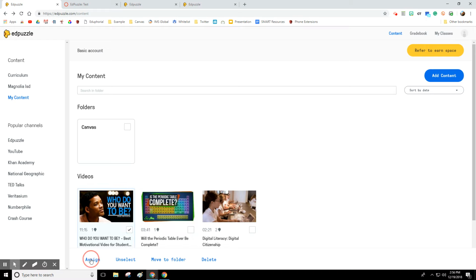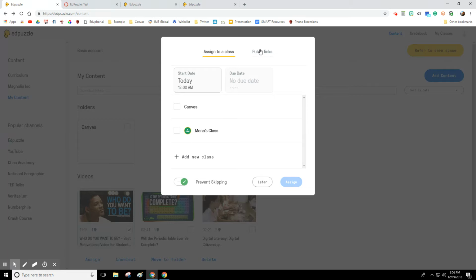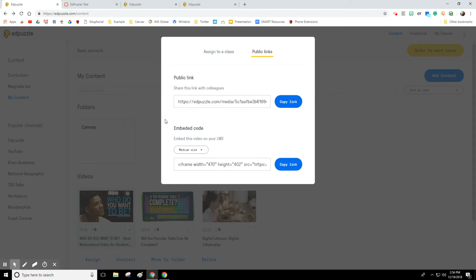We're going to go to assign. When we go to assign, you'll see that there's this option here that says public link. So when we select that public link, you're going to copy that link.